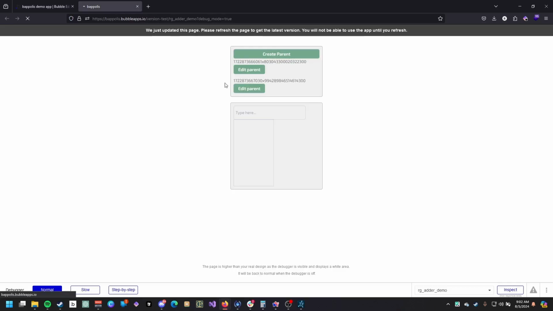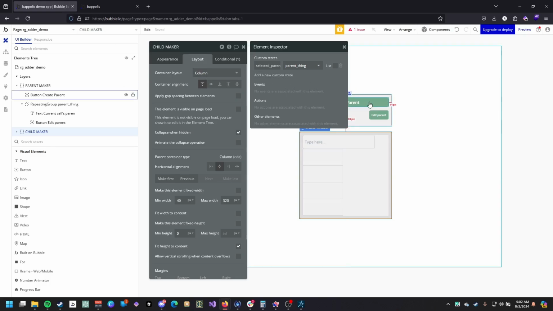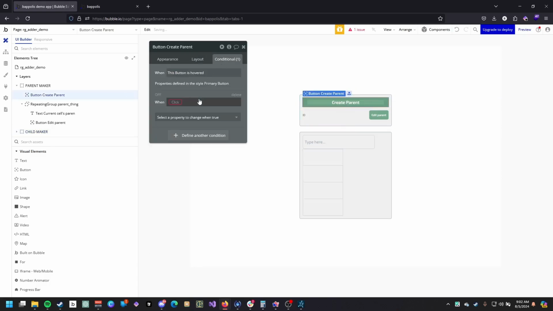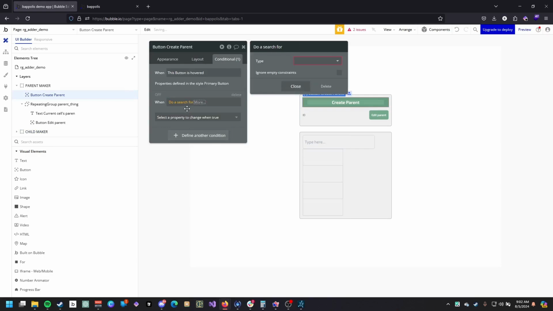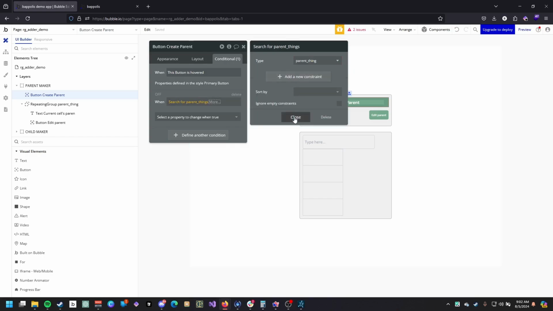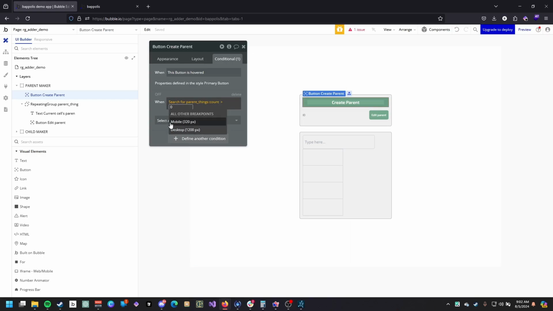So now it should be completely empty. We got our parents here, and I'm gonna do it also on here when I do a search for, this is for UI purposes, and when I do a search for parent things, count is greater than 0. I don't know why that does that. Greater than 0, label will be create another parent.